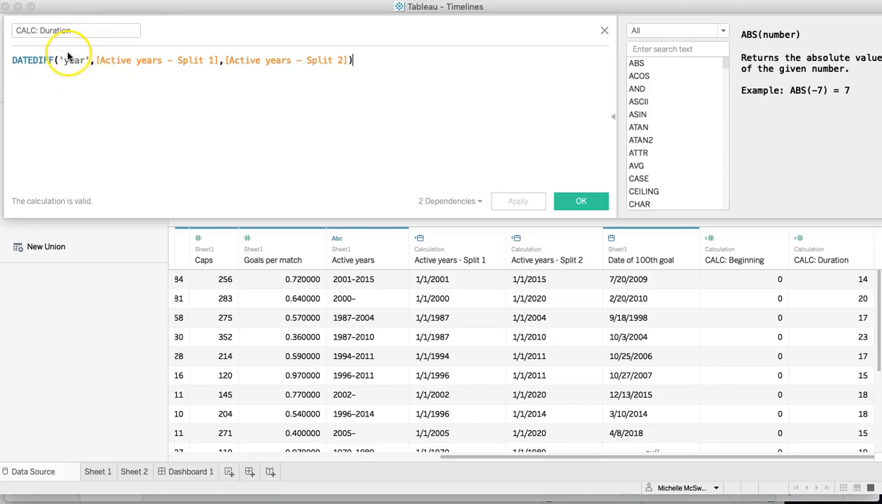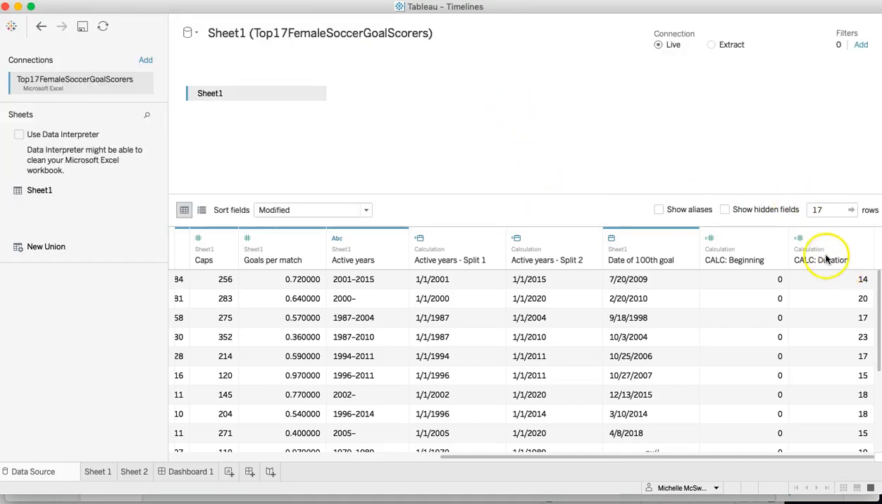We only want you to focus on the year. Don't worry at all about the days. And what I wanted to take is active years split 1 and then active years split 2. So how many years apart? Really quite straightforward here. It's just that because we have dates, we need to use date diff rather than normal direct subtraction. All right, so you'll have a duration column.